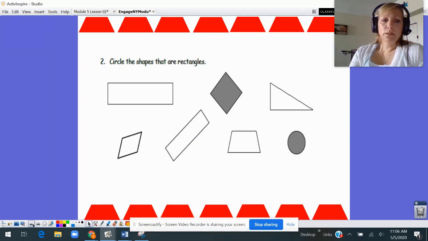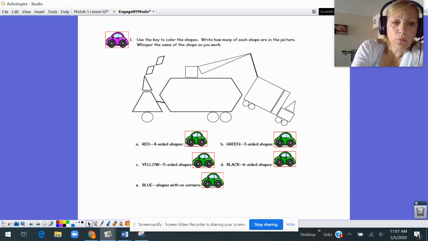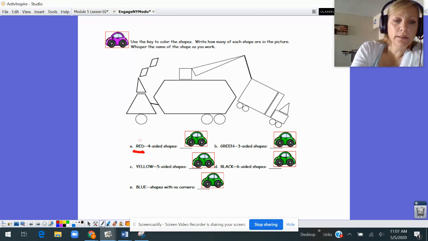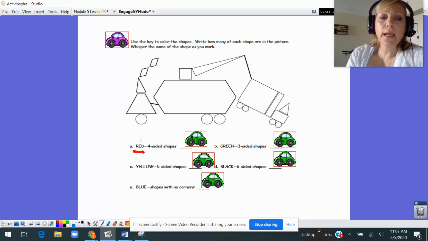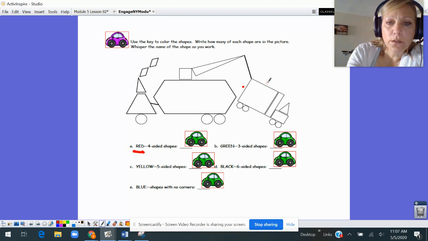So today what we're going to do is look at this right here. You're going to use the key and color in the shapes and then count. You can see right here on number one, it says red. You're going to use your red crayon and color four-sided shapes. So you're going to count the shapes: 1, 2, 3, 4. You would color that in all red.